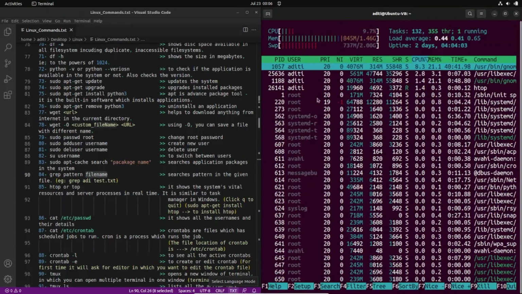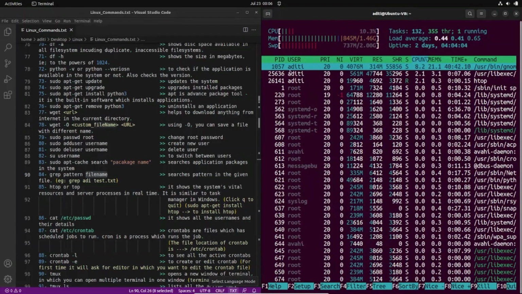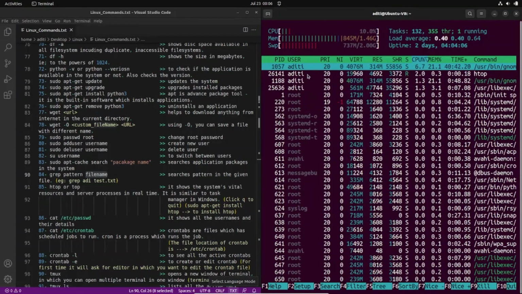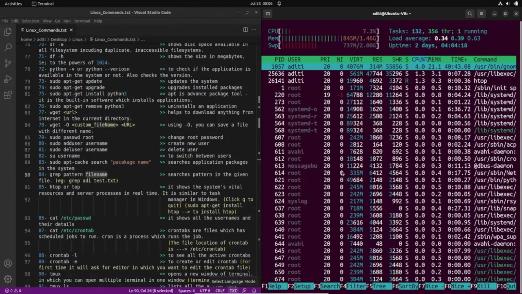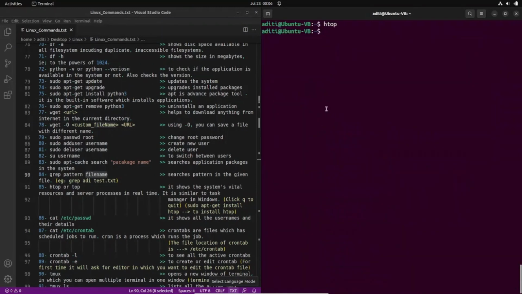Now here you can see this is what I was talking about. It is more appealing to the eyes. You can see the CPU usage over here, then the memory, and this is all colorful. It is very easy to visualize. And it is the same thing, you need to press Ctrl C to exit this process. You can see my cursor is free and I'm back in my terminal. I hope this was clear to you.